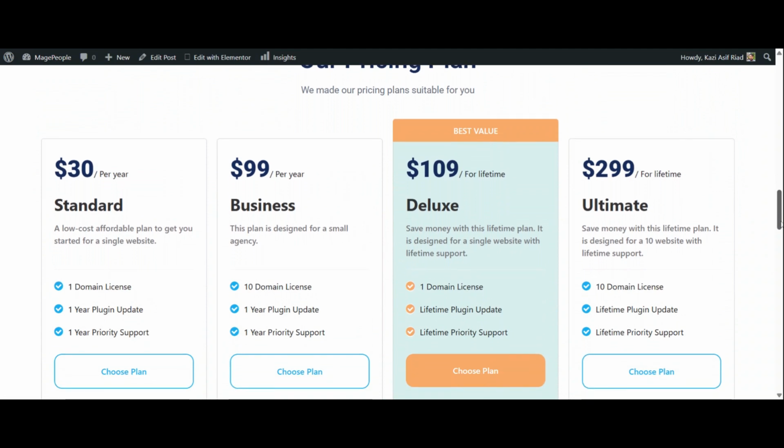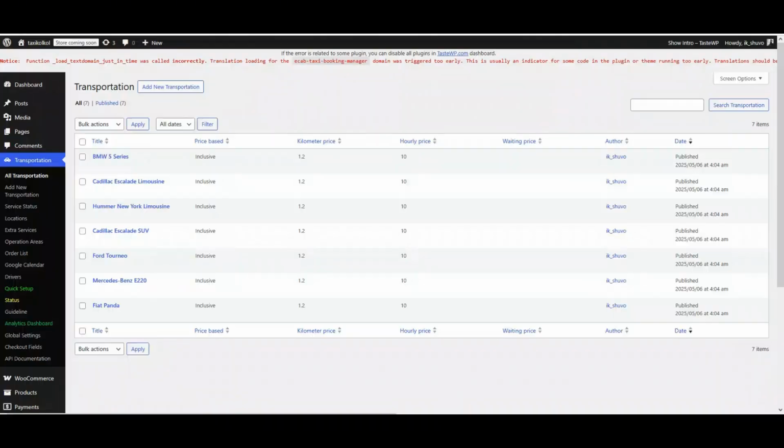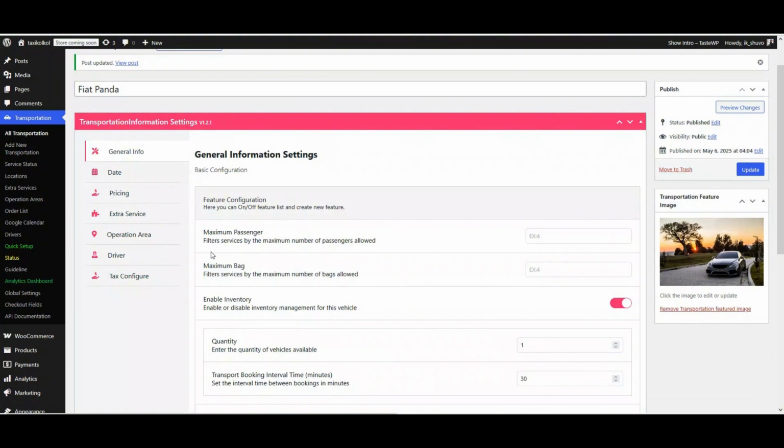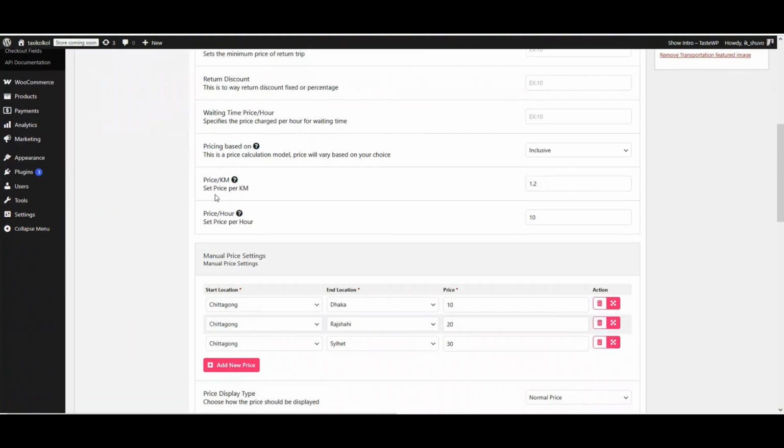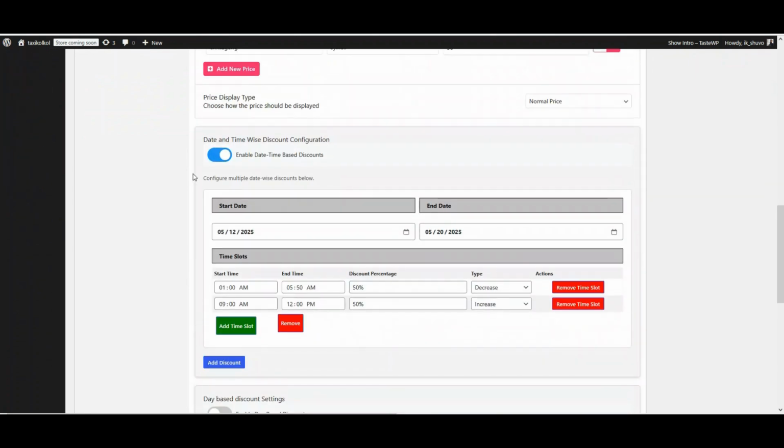Now, let's move on to our settings. At first, we will set up date and time-wise peak hour pricing. For that, go to your transportation tab, then look for the pricing tab, and just scroll down below. You have to enable the date and time-wise discount configuration.